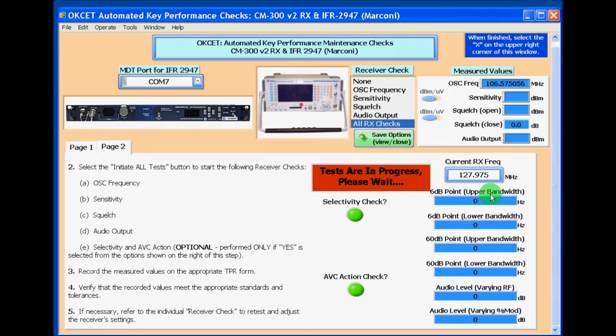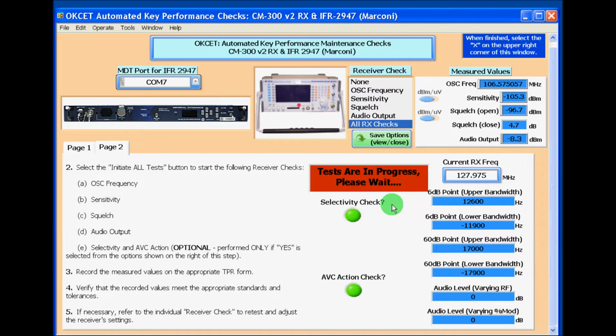Now what the software is going to do, and it's currently doing, is going through and performing each individual check and setting up the test set in accordance to the check that it is currently performing. It also verifies and, if necessary, makes adjustments to the setup of the radio, such as enabling or disabling squelch, to perform the appropriate receiver check. So really all you have to do is make sure that all your audio connections and RF connections are done correctly in accordance with the figure shown in page 1, and after that you initiate the test and the software takes over.